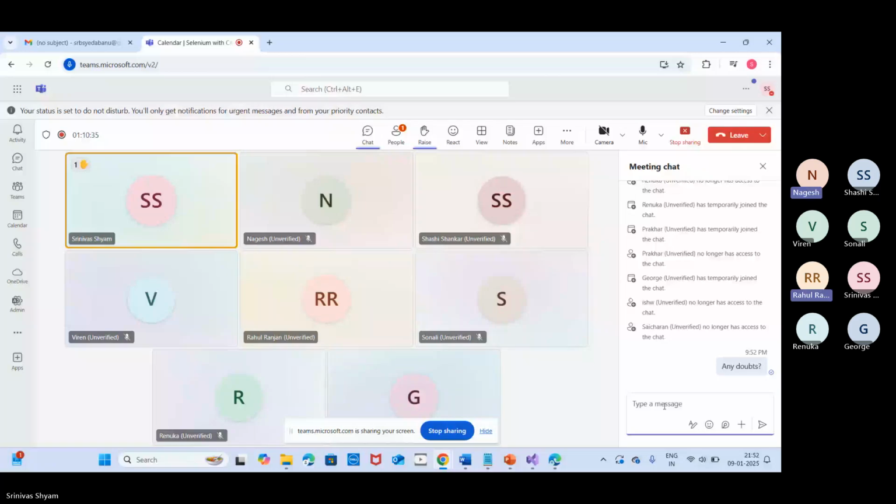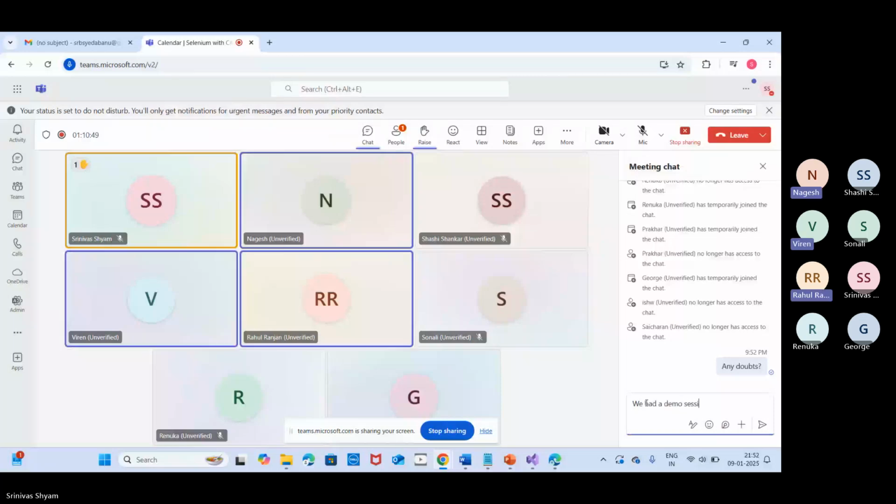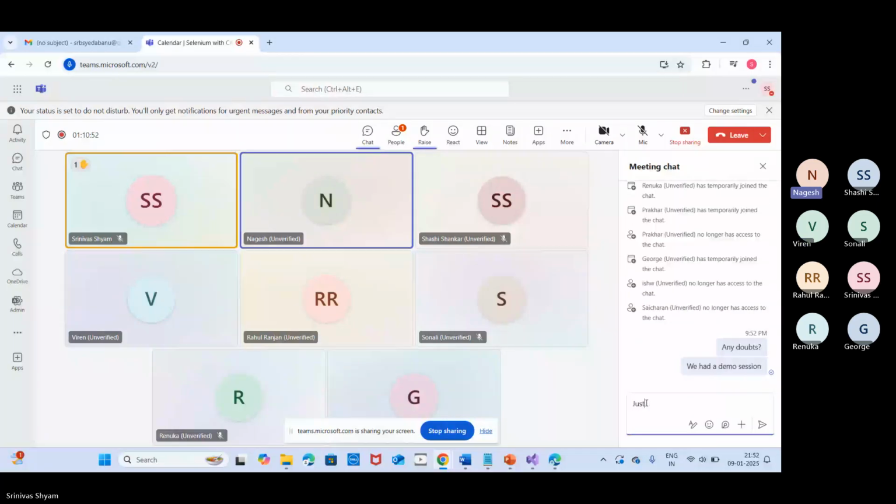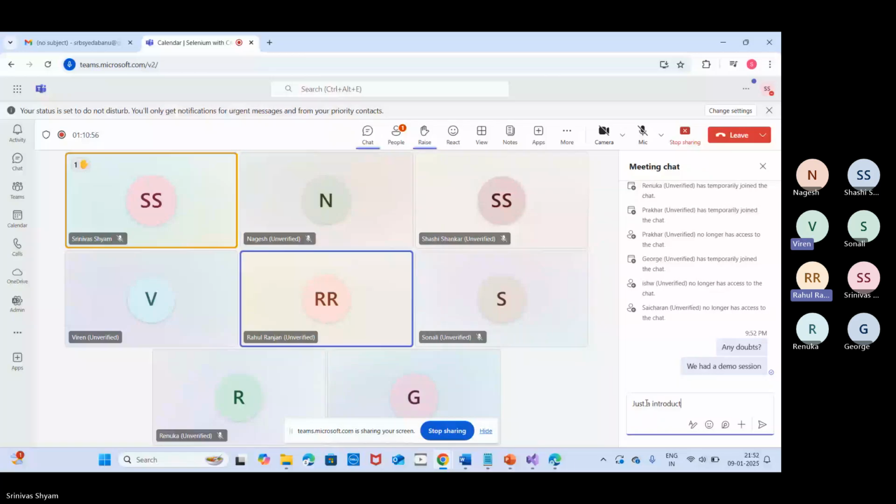So is this the first day of class, or did you join yesterday? Yesterday also there was a class, right? Yeah, yesterday was just a demo session, about what is Selenium and what is C sharp. It was just an introduction. Is this for testers or developers, or for all? I am from a testing background. This is for testers. Actually, I'm also from a testing background.